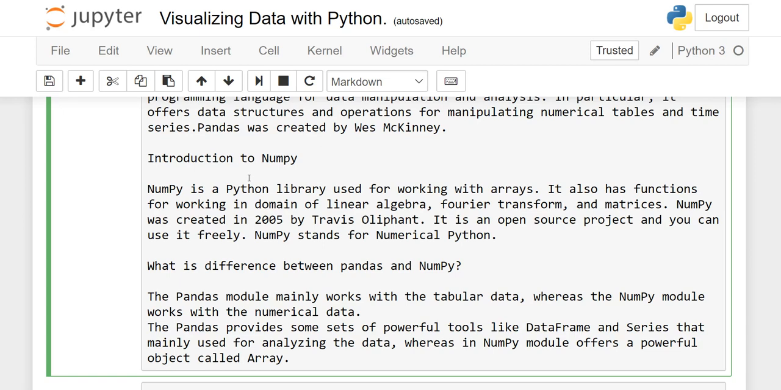Now is NumPy. NumPy is a Python library used for working with arrays. As I have mentioned, in pandas we use data frames or series, but in NumPy we use arrays. It also has functions for working in the domain of linear algebra, Fourier transform and matrices. NumPy was created in 2005 by Travis Oliphant. It is open source, which means it's free, anyone can use it. And the most important thing is that NumPy is the short form of Numerical Python.